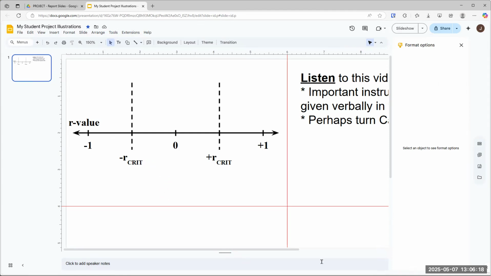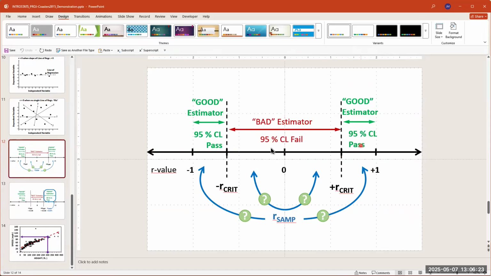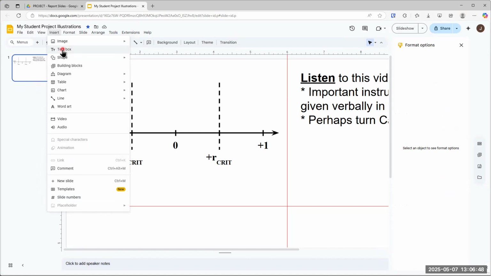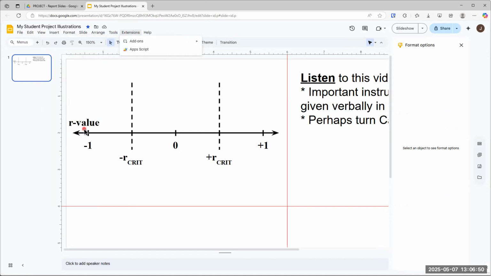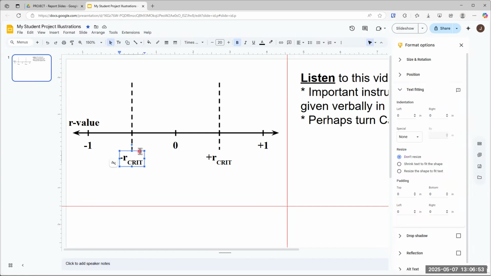So let's see what we got left here. All right, so we got our horizontal number line. We've labeled the number line as well as these borders. Okay, let's go ahead and add this text. So good estimator with a left and right arrow and 95% confidence level pass. So let's do that. Okay, so we will insert, actually, no, let's just reuse what we've already got.